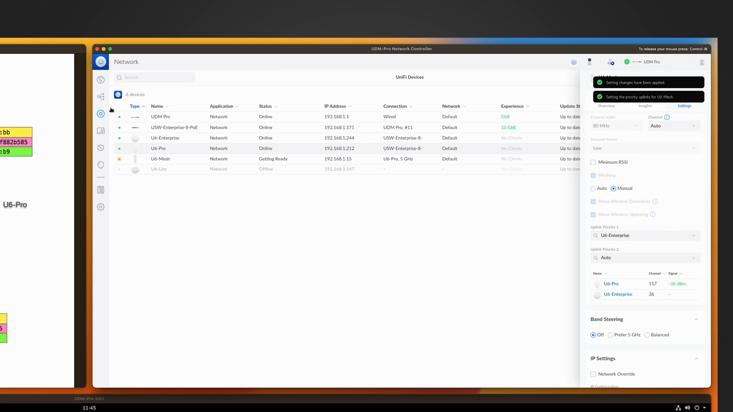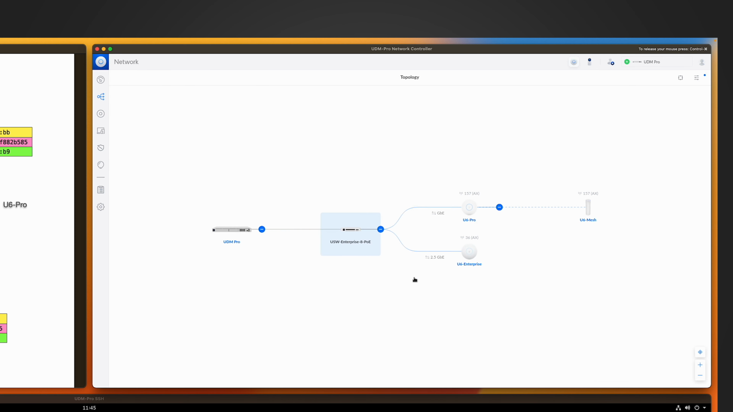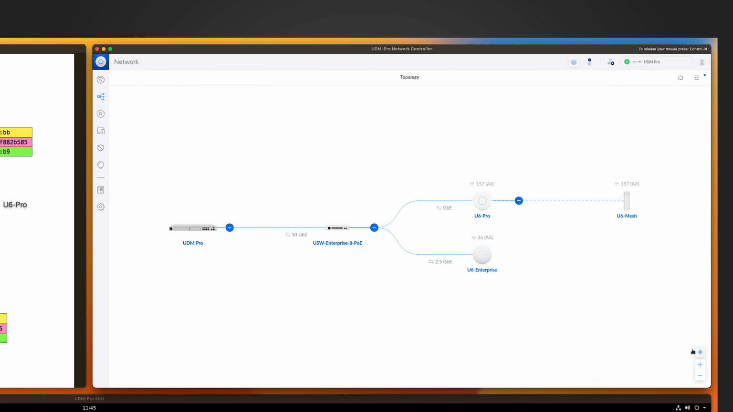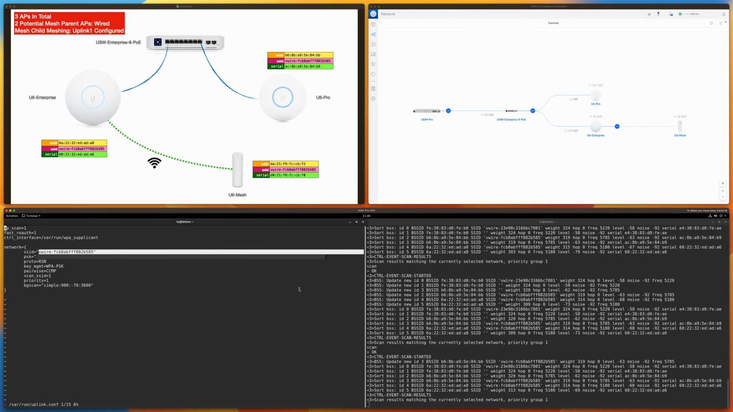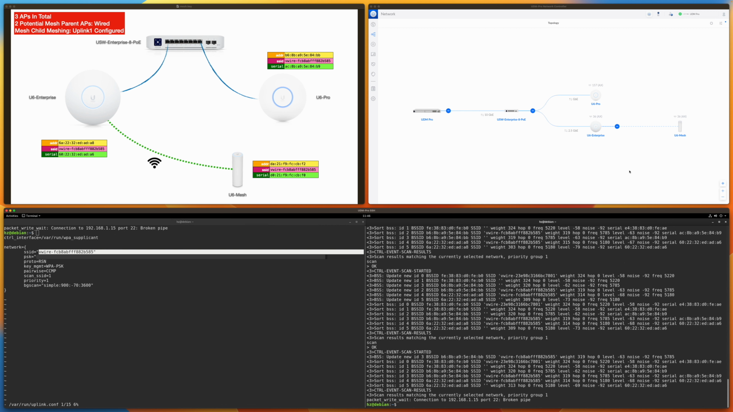Apply changes. Then let me display the network topology. All the changes will be effective later. It will take some time. After about 1 or 2 minutes, the configuration is effective and the AP scan is done within the U6 mesh. Now it's connected to the U6 Enterprise. Let's go to the backend to see what really happened over there. By the way, in the lower part of the screen, the two SSH sessions are broken because the U6 mesh was temporarily offline, refreshing its settings.